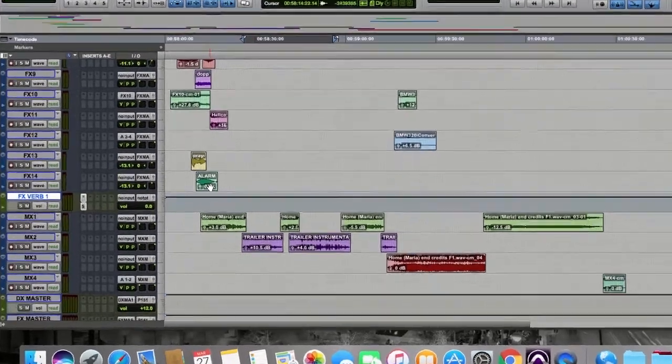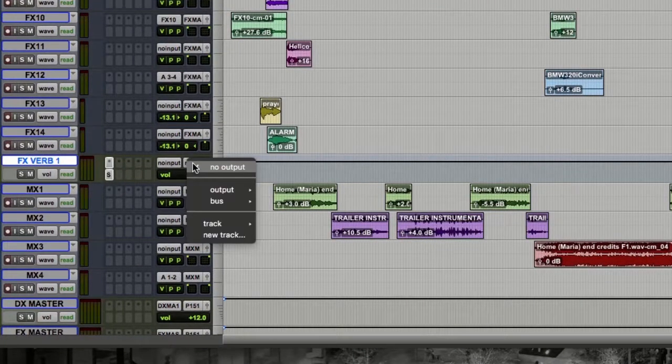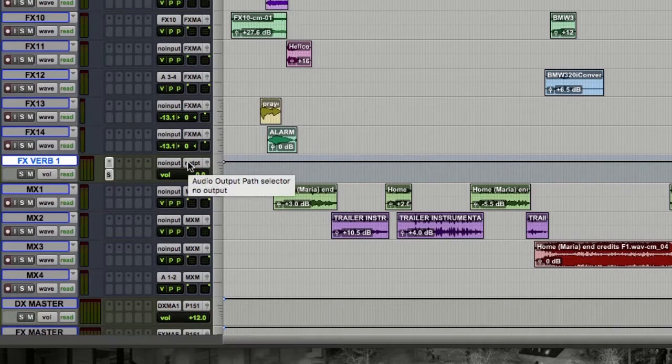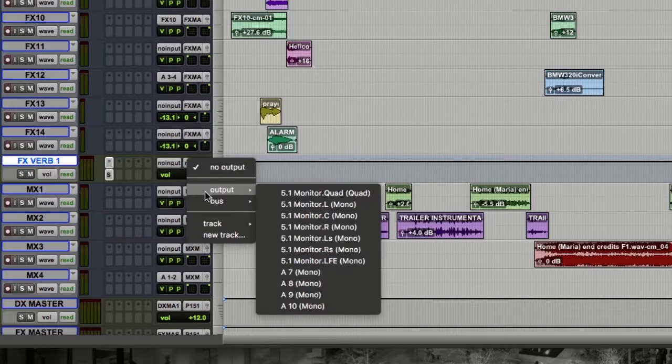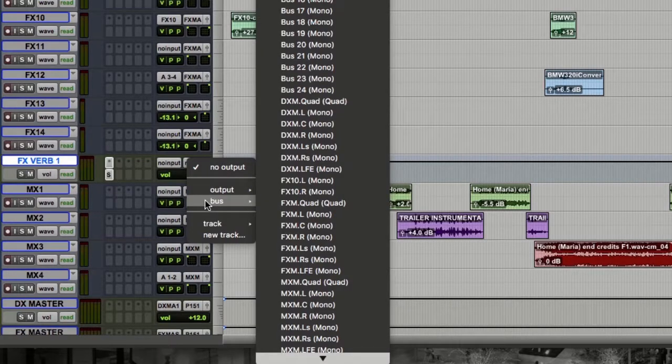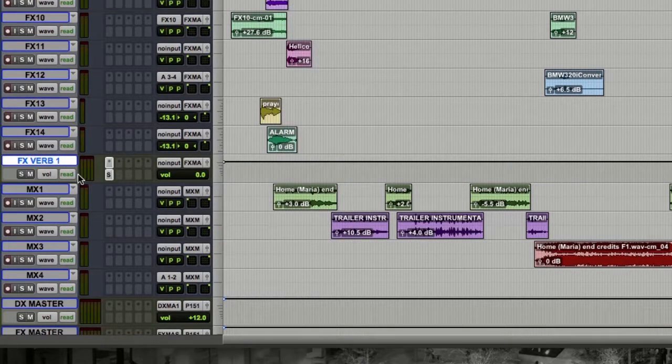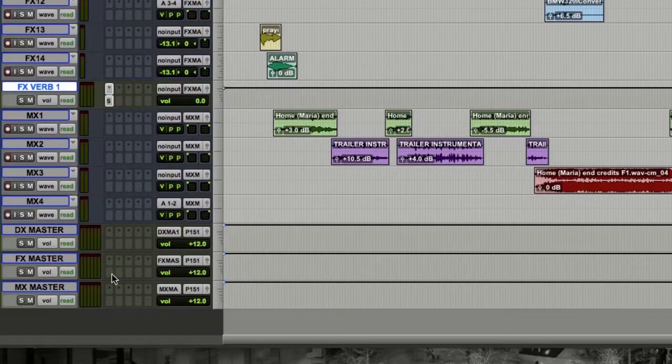We also will need to set the output. Click on output. You won't be able to send it directly to the effects master track, because the effects master track is expecting a different format, so instead of going to track, you would go through the bus. So if we go output bus, notice for the effects master there's a quad option. That will send these 4 tracks into the 4 corresponding tracks on the effects master.